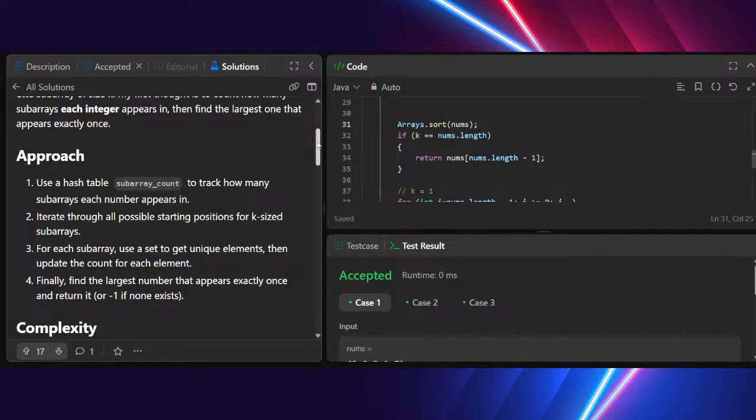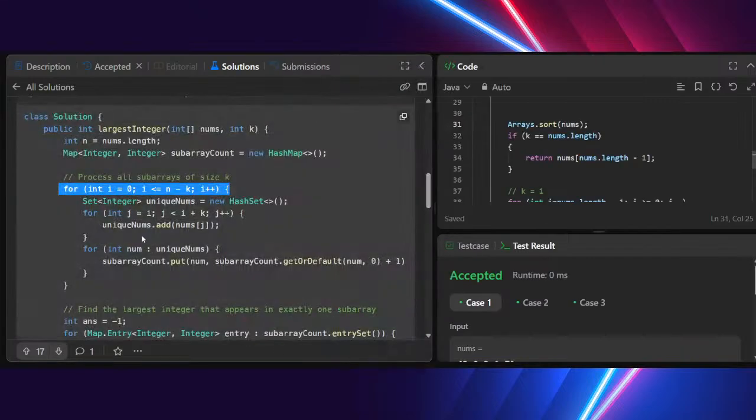Java. Process all subarrays of size k. So you go from i equals 0, i less than equal to n minus k. Okay, n times k is something that I don't like, but okay. Unique nums are fine. For each number in unique nums, put this subarray count for this number. Okay, subarray count is the map. Fine. The largest is representing exactly one subarray.